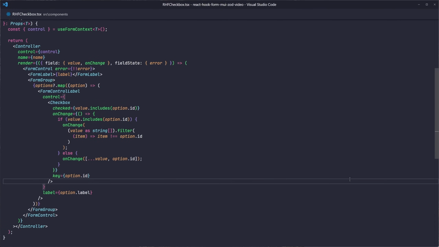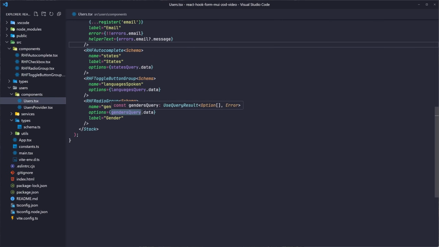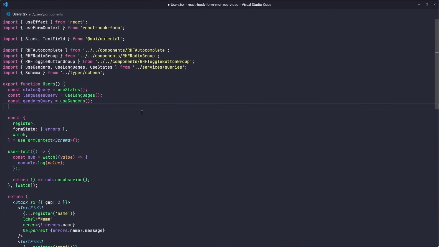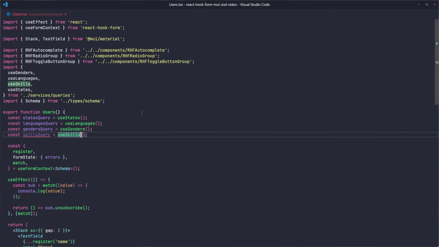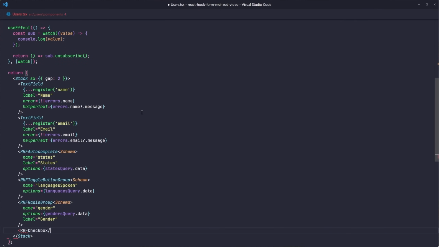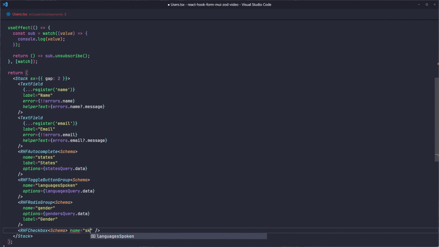Then we need to use this checkbox controller in our application. So I head over to the users component here. Just head over to the top of your file here and get the skills query like this. Skills query is equal to useSkills here. Then below here, just put RHF checkbox. Pass the schema here as before, pass the name as skills.